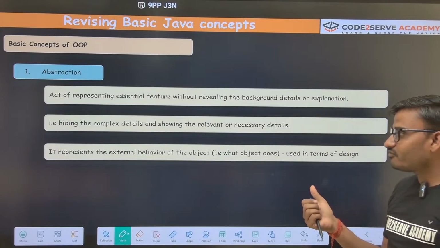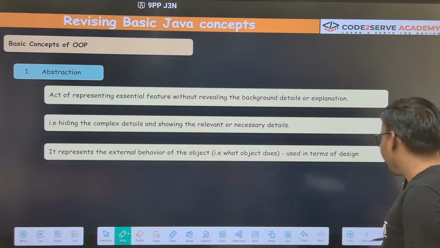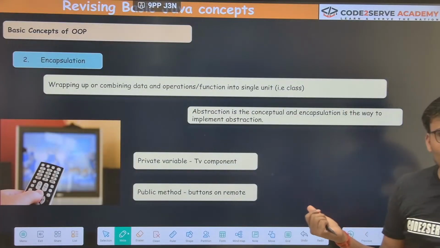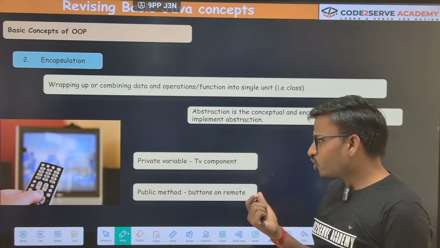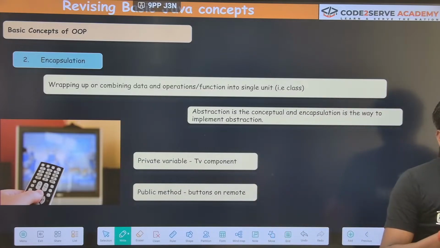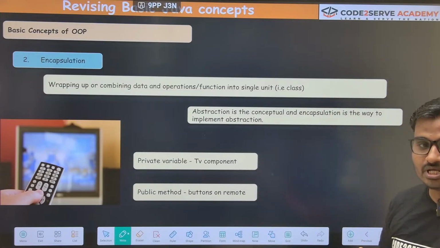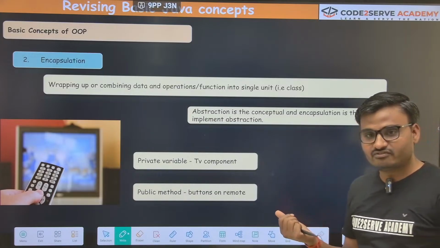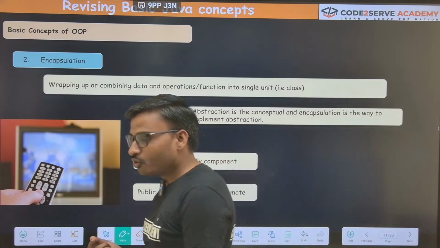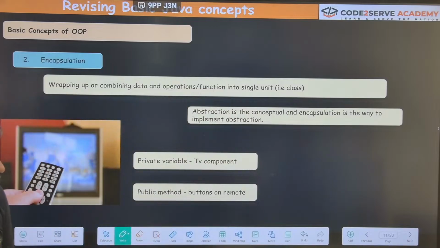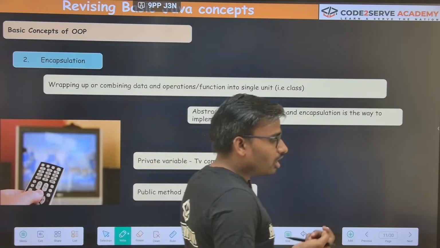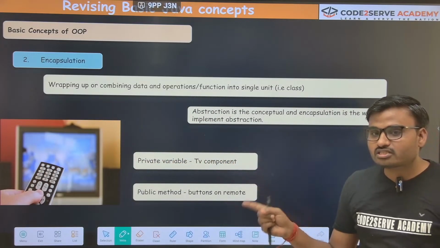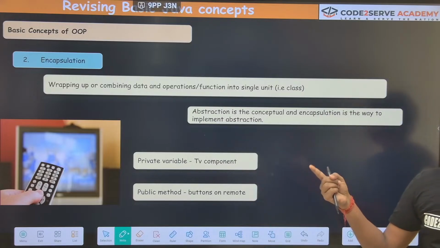Okay, next, the next feature that we are saying is encapsulation. Okay, so this one you can understand with an example: you have a remote in your hand and you have a TV, right? Whenever you click a button on the remote, the channel on the TV changes. Got it? Or if you switch the TV on or off, your TV responds based on that remote.